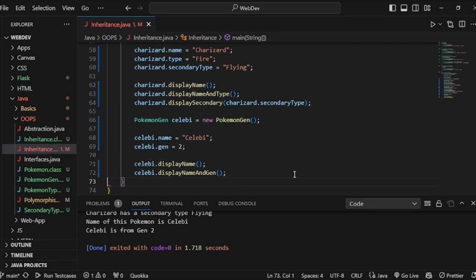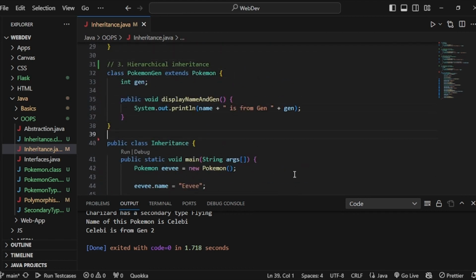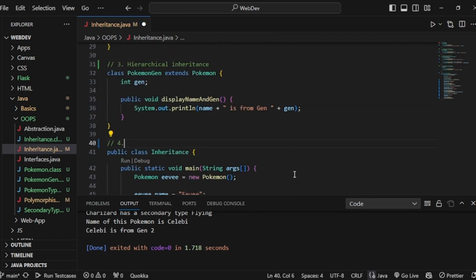So let's remove it. And now lastly, the fourth kind of inheritance that we will see, and this is something we are already doing, is called hybrid inheritance.